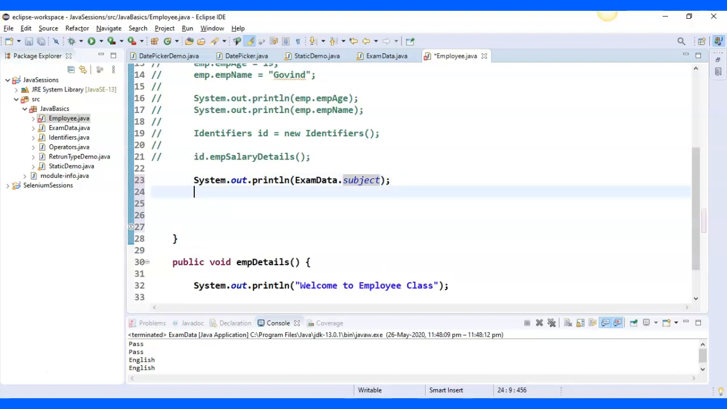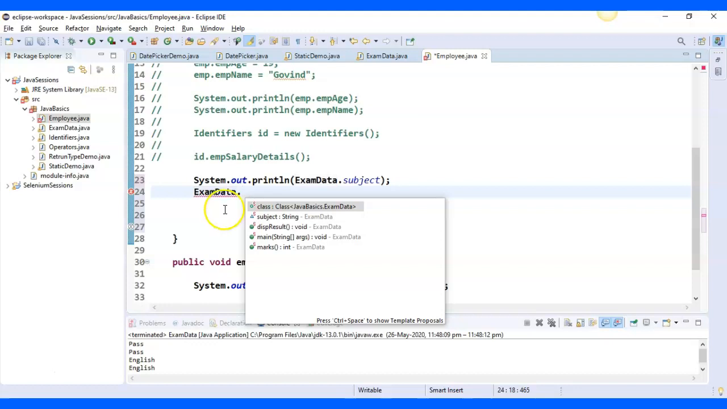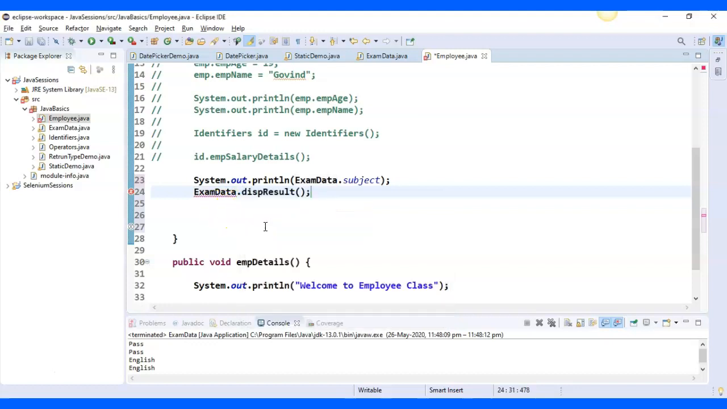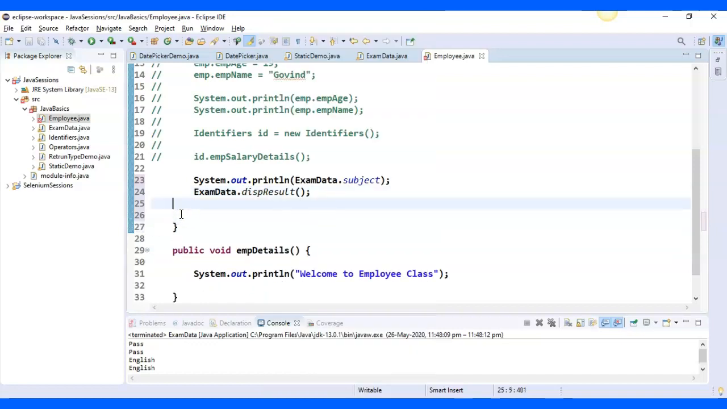Now let me just access the static method of exam data, and a method I can just call, right, without system.out.println. So for that, I'll say exam data dot disp result. Okay, so let me just run it. So what should it display? It should display English and pass. Okay, so let me see English and pass.